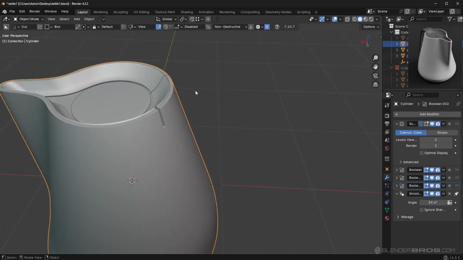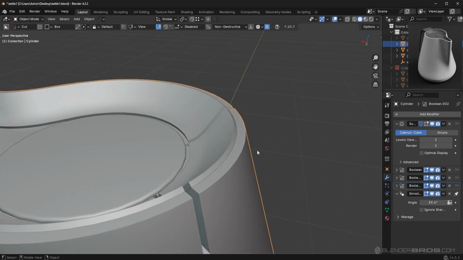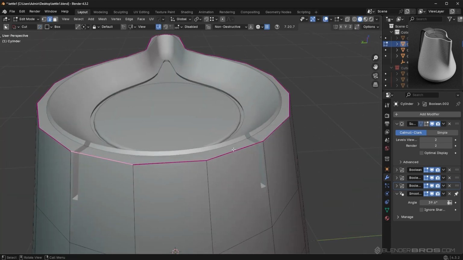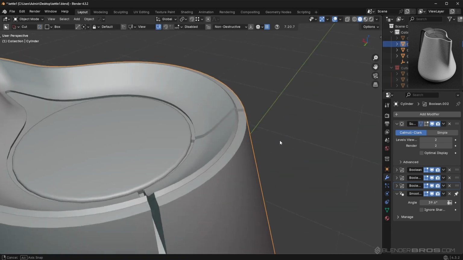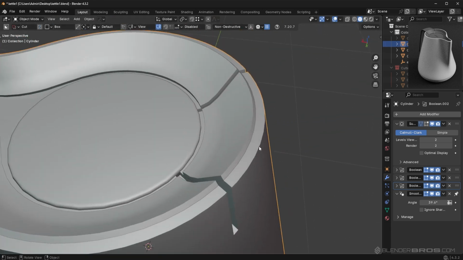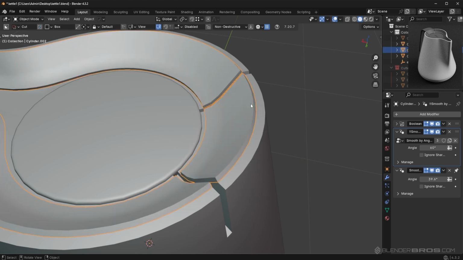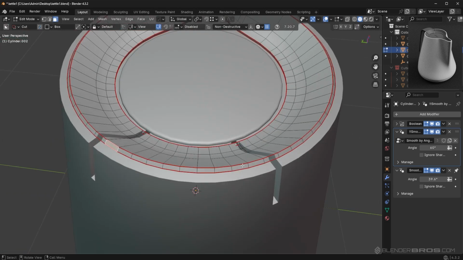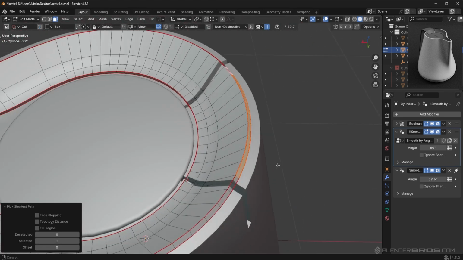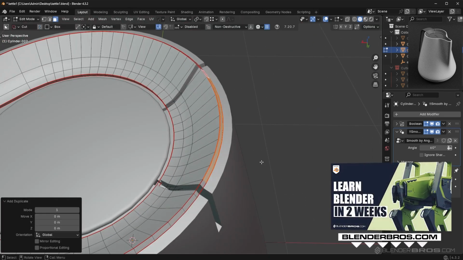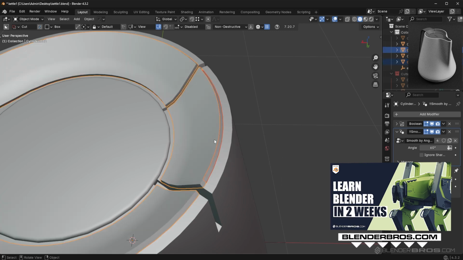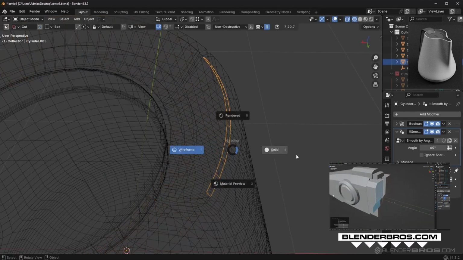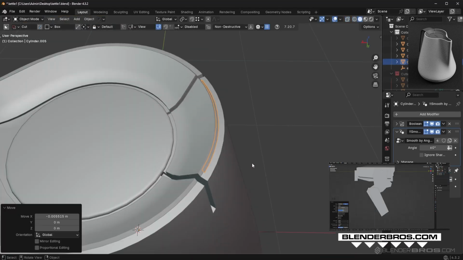Now we need to create the handle. So the handle should be pretty easy. I can't bevel that because the sub D is not applied, nor is the Boolean applied, but I can sample from this one right here. What I'm going to do is take these faces, duplicate them, P to separate by selection, I want these to be separate.